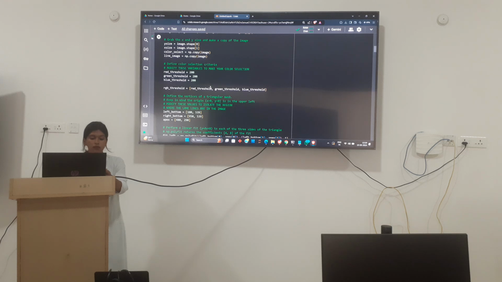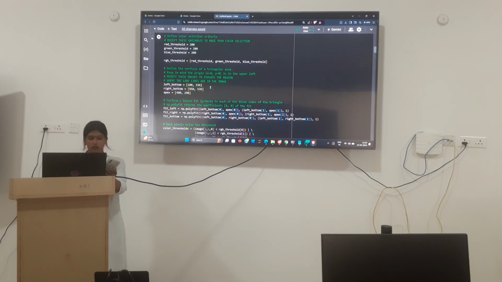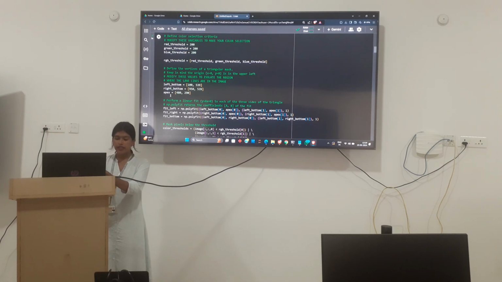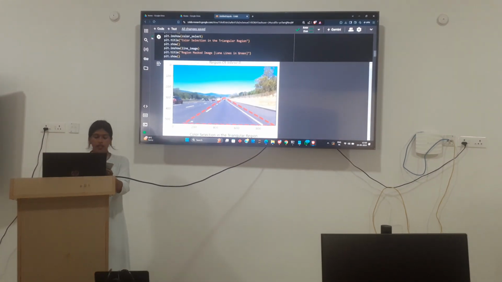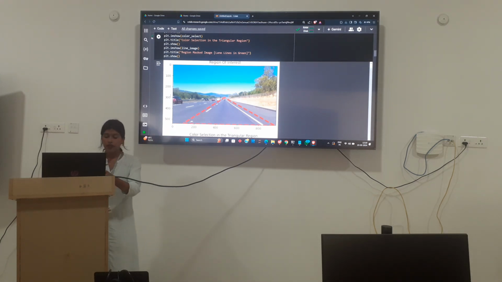Here the left bottom, right bottom and apex represent the vertices of the triangular region that I would like to retain for my color selection, white masking, everything else out. So here I am using a triangular mask to illustrate the simple case, but we can use a quadrilateral and in principle we can also use any polygon. So the image formation would be like this. Here we have taken a triangular one.